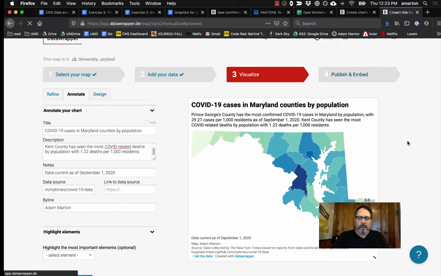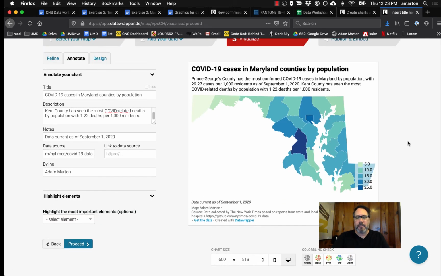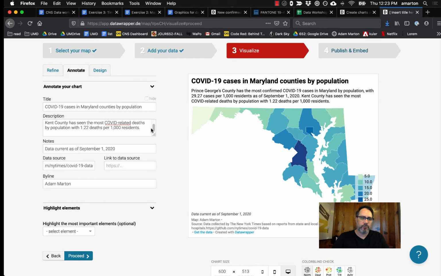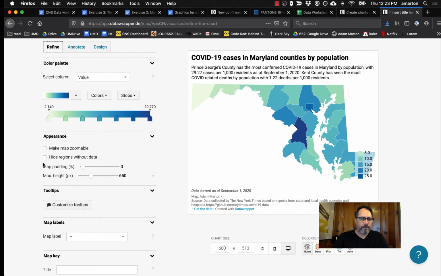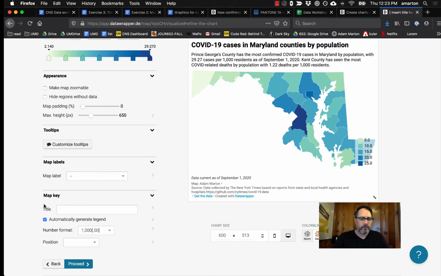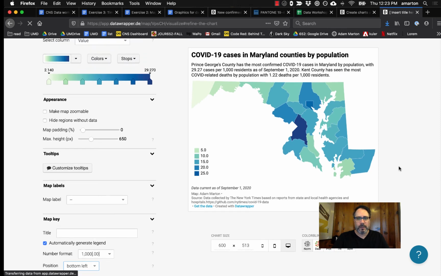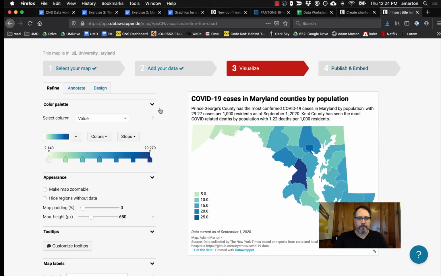Now the one thing we might like to do here, whenever I make a map of Maryland, I always like to put the legend over here, because we've got all this great white space, and over here it's kind of getting in the way with some of the Eastern Shore counties. So maybe if we go over to refine, we can figure out a way to do that. So here's our map key. Let's try putting it on the bottom left. There we go. So I think that's a lot nicer.